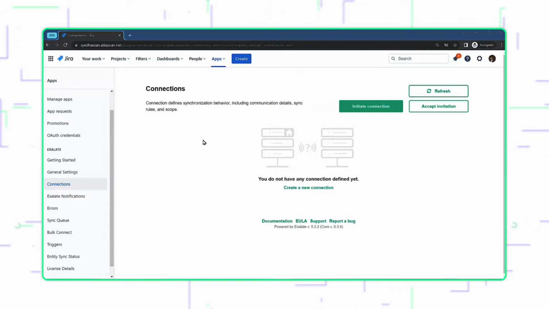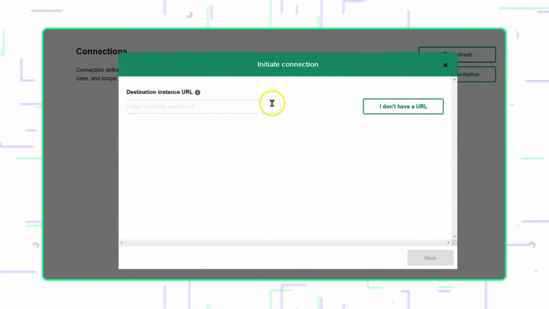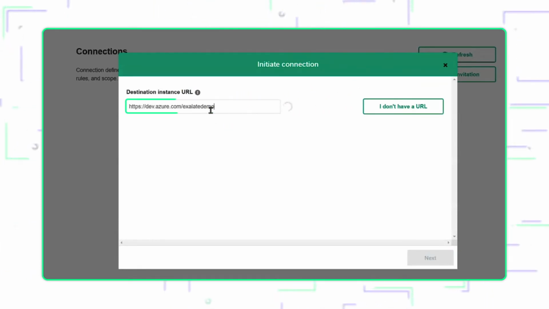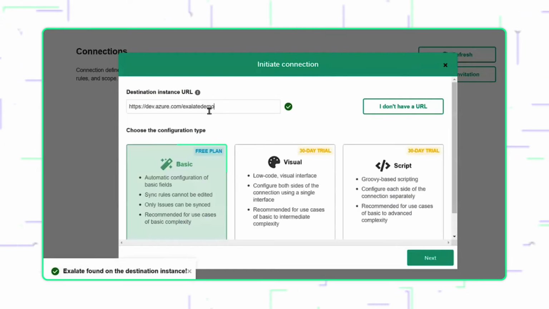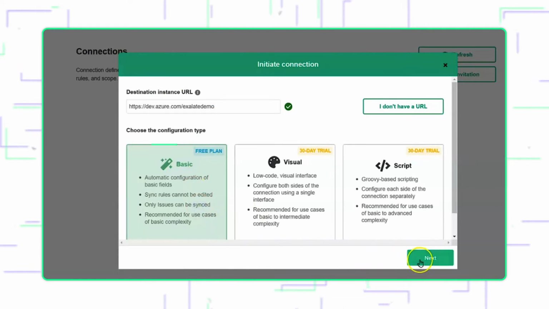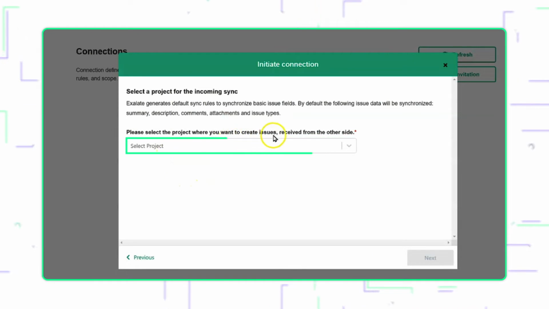So, let's start by clicking the Initiate Connection button and pasting in the URL of the destination side. Once you do that, Exalate will provide you with a choice of connection types. We'll be concentrating on the basic mode this time. On the next screen, you're asked to choose a project for all the incoming synchronizations.